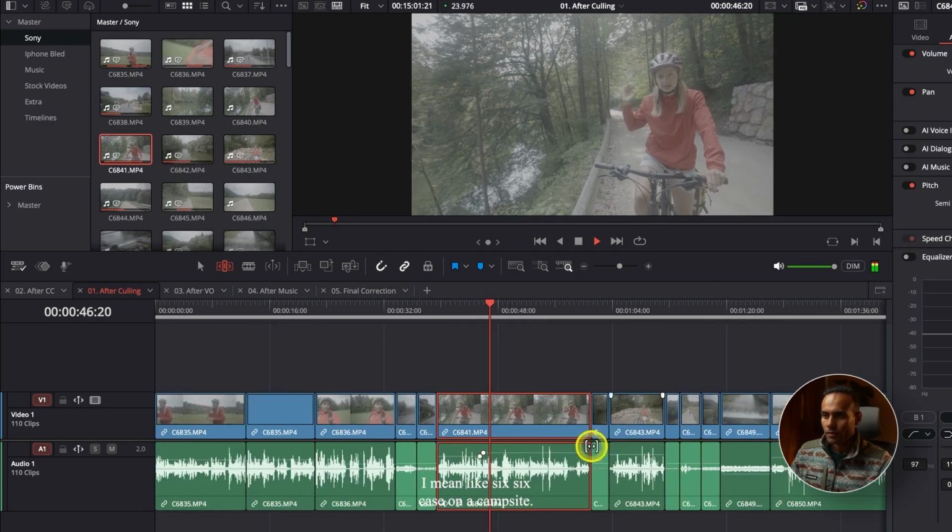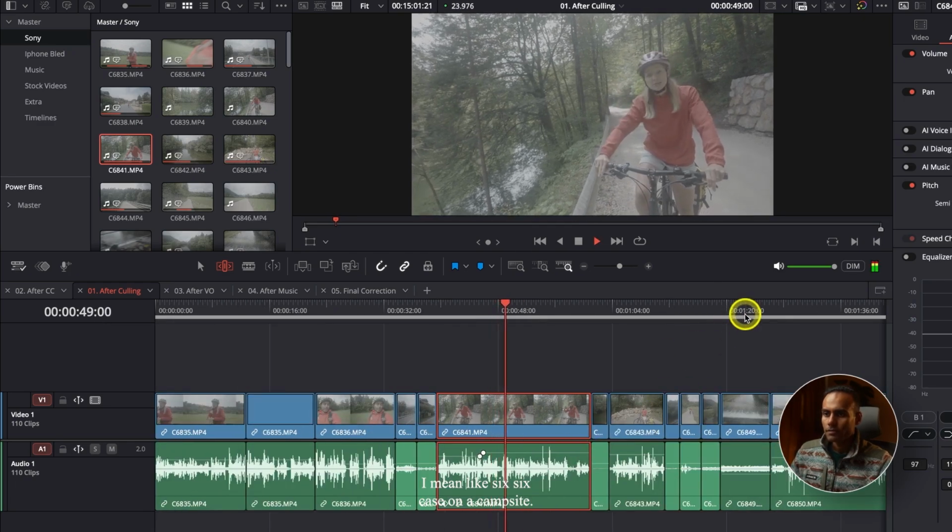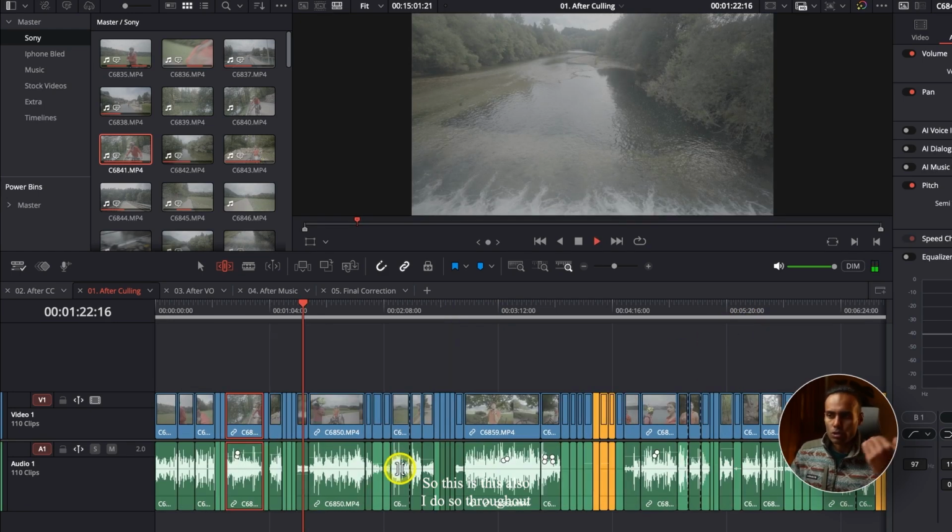A little bit, I mean like 6Ks on a campsite. So this also I do. So throughout the culling process, I also just make sure that my audio is also leveled, because if you do it later, then it's almost double work, because then you have to rewatch the entire raw videos again. So that's why it's important to do the audio levels as well.